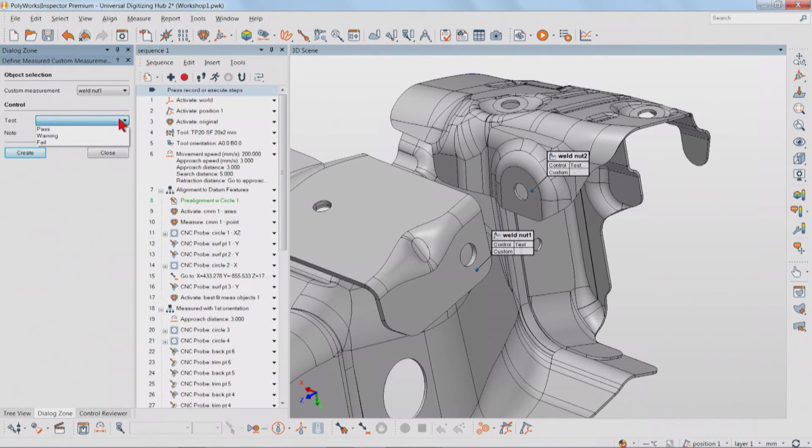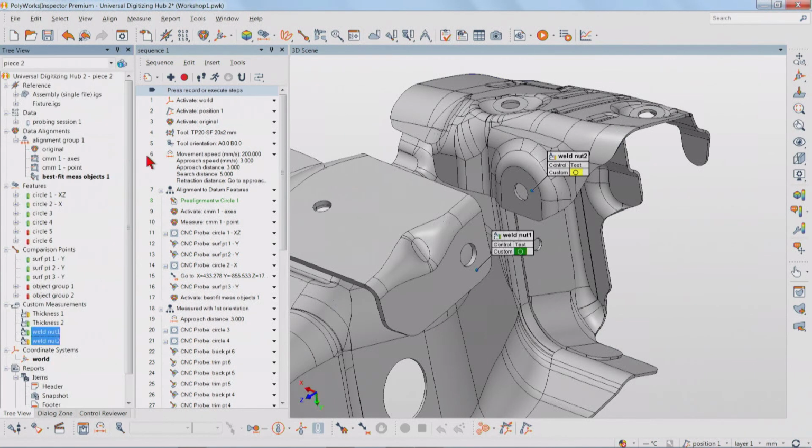So let's say if the first threaded insert is correctly installed, I could go pass. Whereas for the second one, let's say it has been welded and it's out of position because it's not perfectly centered, I could go with warning and say centering issue. And in that case, you can see the results that are there, and this, of course, would be added to your control views, especially if you make it fail, for example.